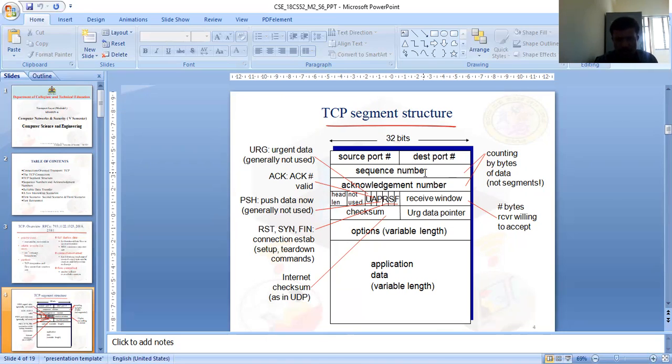Again, push data flow. These are some flags, such as U, A and P. The flag is set as and when data is delivered. U is for urgent data, which is generally not used. A is acknowledgement: as and when data is delivered, the acknowledgement flag will be set.